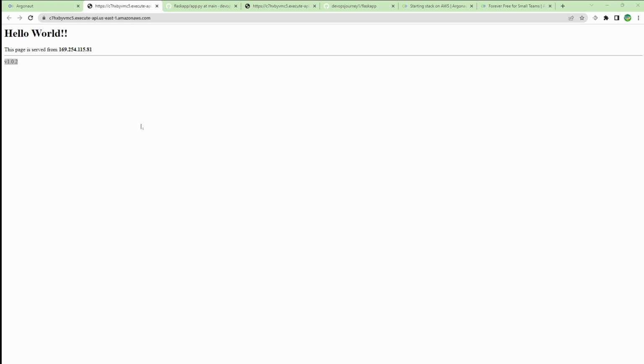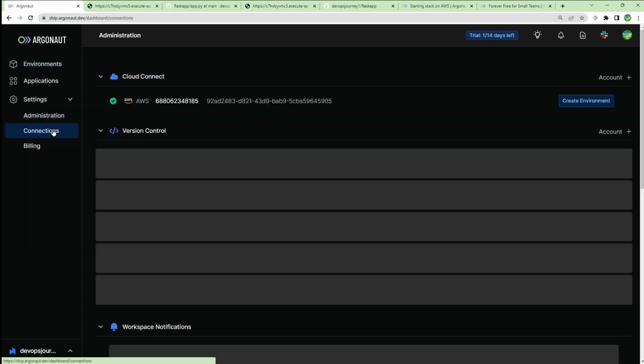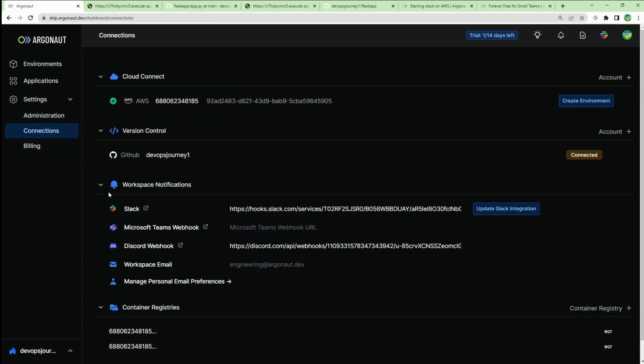So you can see how convenient a platform like this is. I didn't really have to do anything very technical here. All I had to do was connect up my cloud accounts, a couple different notification channels, and then link my GitHub repository. And then I just needed to set up my application with a couple different parameters. And now anytime I update my application, it's automatically getting deployed to the cloud.